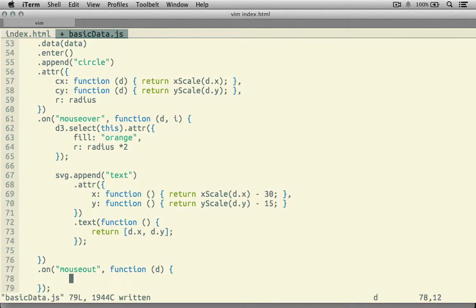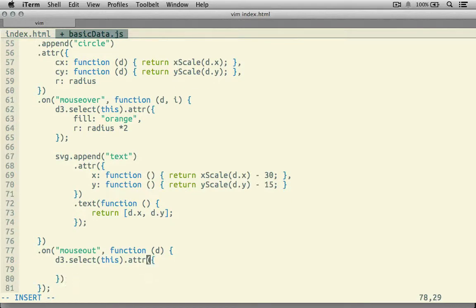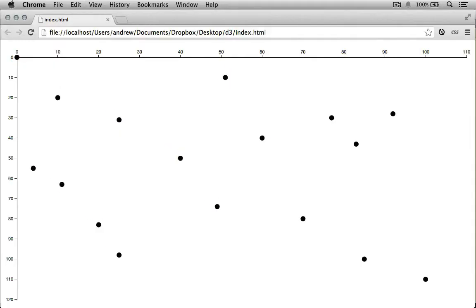And so we can start with the circle and say d3.select this, and we want to set the attributes. We want to set the fill to black as it was before, and we set the radius equal to the radius variable that we have. So let's see, for starters, that works fine. Circles go back to normal after we hover off. However, the text element is still in place.